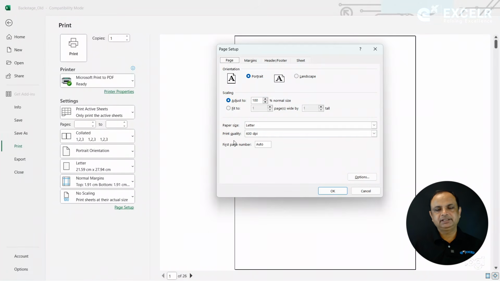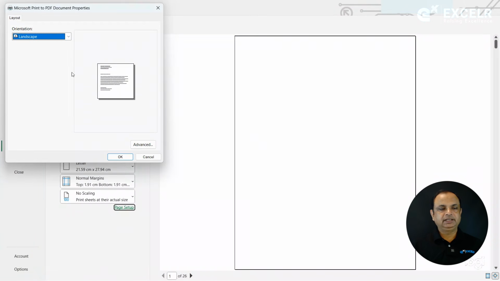Inside page setup, you can see there are two kinds of page orientation. One is portrait and one is landscape. Portrait means, as you can see in the preview, the length is more and the width is less. But when you go for landscape, you can see the width is more and the length is less. What kind of page you have to take the printout on, you can select from here. What print quality you want, you can select from here. So we have some more options here. Whether you want landscape or portrait, it's your choice. You can select all those things.